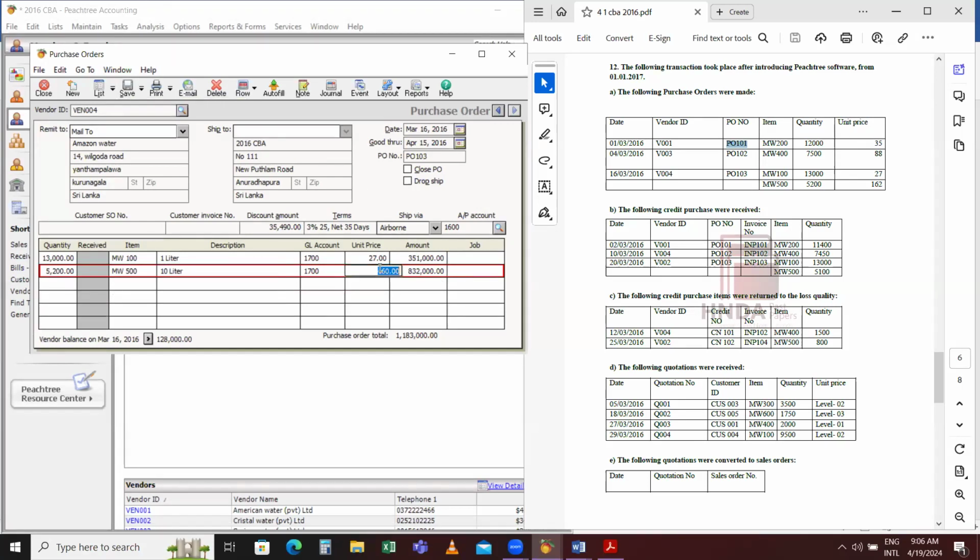Here, the unit price, I have to change it again. It is 162. Now do up to that one.